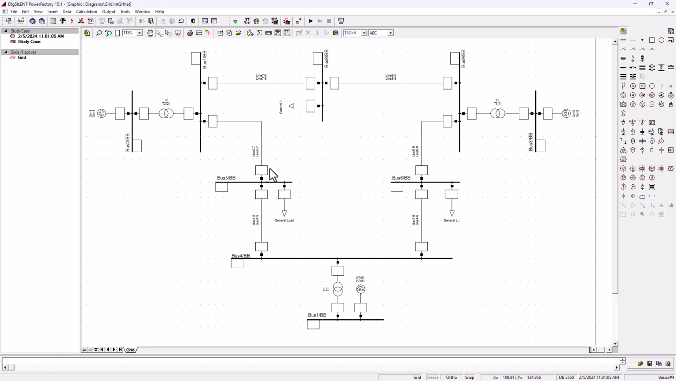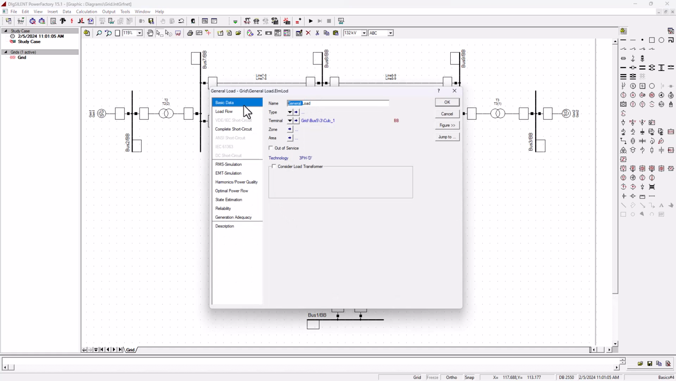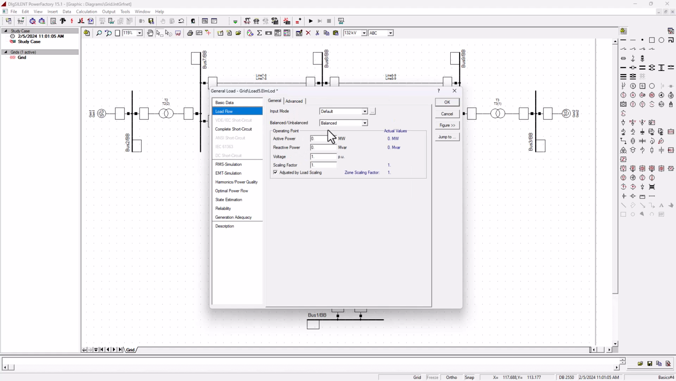And the parameters for our loads are very simple, since we only have to enter the active and reactive power. So to start on bus bar 5, I'm going to double click on the general load here, and I will rename this to load 5. Okay, and I'm going to go to load flow. We don't have to create a new type here, and everything will be left at default. I'm going to put in the active power for that load on bus bar 5 as 122 megawatt, and the reactive power is 50 MVAR. Then I'm going to click OK.